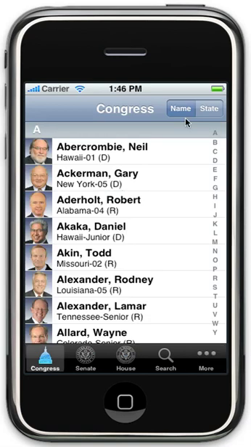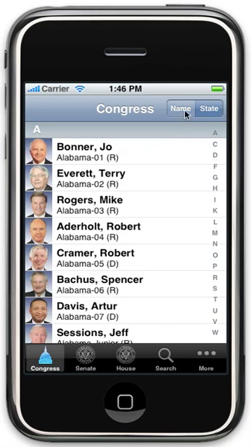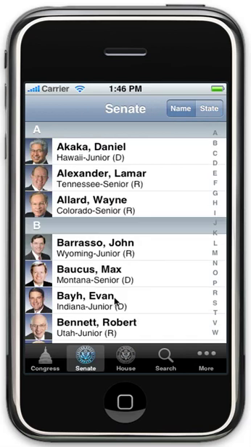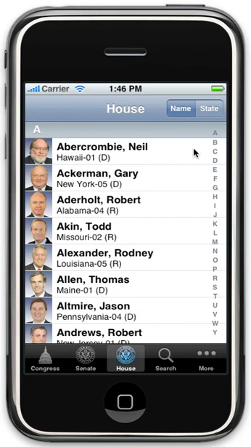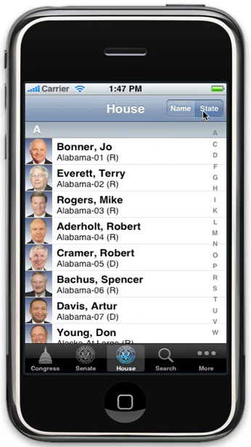As you can see, they're sorted by name or by state. The same can be done on the Senate, name or state, and the House, either name or by state. Let's go back to the Congress icon.